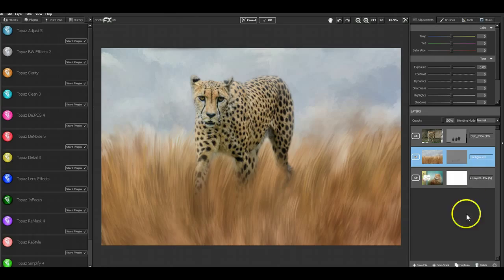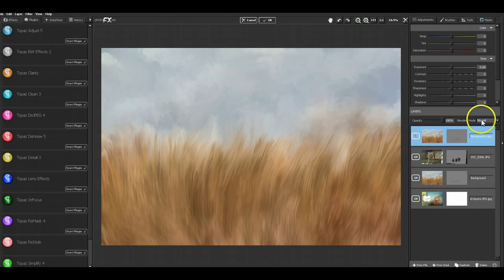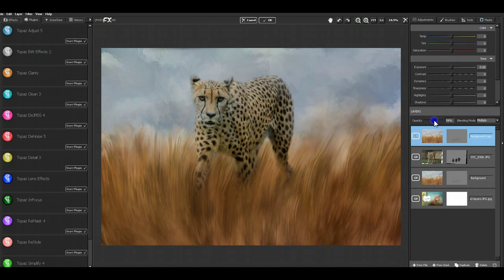So we're going to take this texture now and we're going to duplicate it and we're going to pull it up on top. And we're going to try a multiply. Now that makes it very dark. So we're going to bring that opacity of that layer down. I like to get around the 30% range when I'm trying this. This part looks a little too dark.